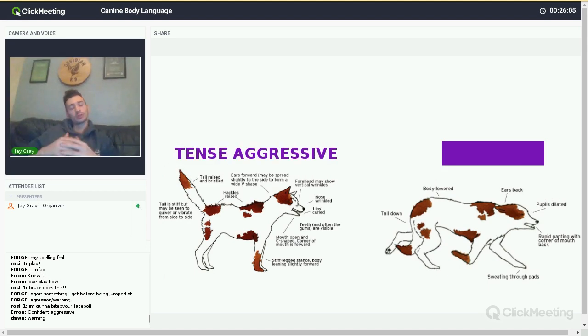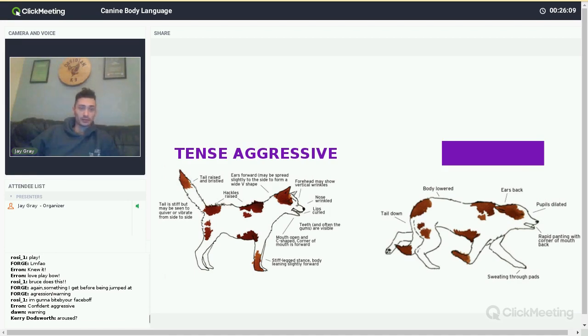Tense aggressive. So confident aggressive. Yeah, a lot of this behavior is confident aggressive. Over aroused, yeah, Kerry, possibly. The teeth, the tail is often over aroused. Hackles can be over arousal. The teeth, not so much. The shape of the mouth, not so much. The VBS, not so much.